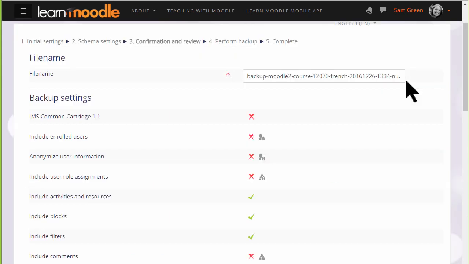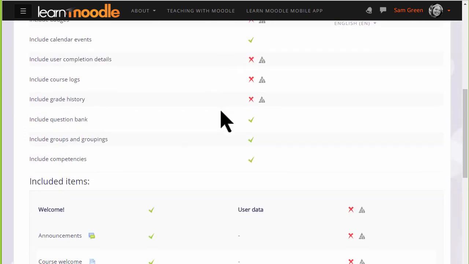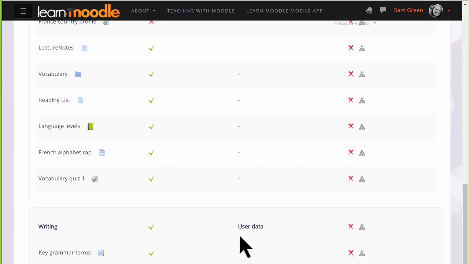The course has been given a file name, which we can rename if we want, or leave it as it is. And then we scroll down to make sure that all the settings and included activities are the ones we want. If not, simply go back to the previous screen and change it.